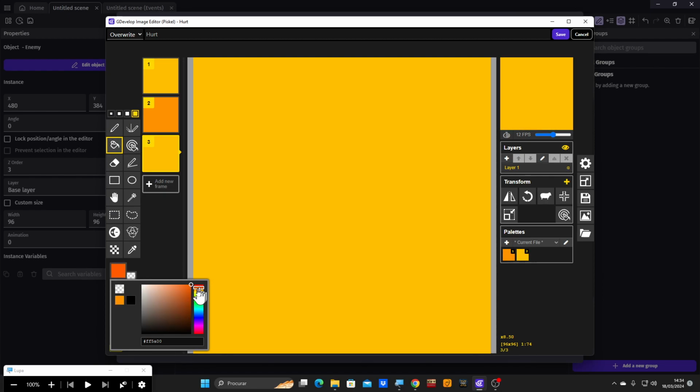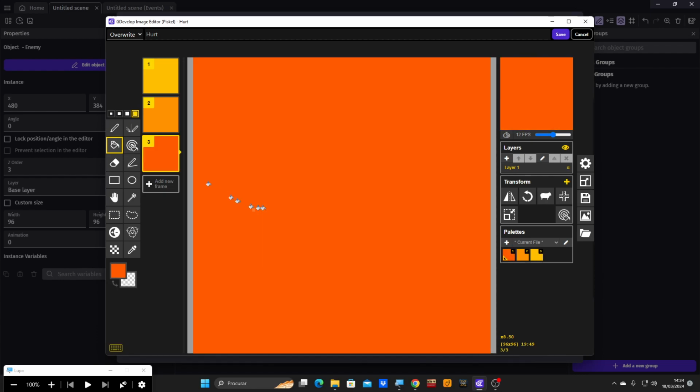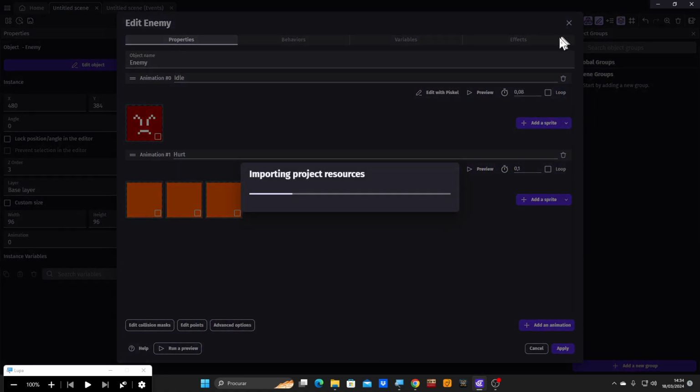Sorry, it's like my brain is 2 steps ahead of my mouth. There we go. So now we start yellow, and then we go a bit orange, and then we get even more orange. You can even see the animation flashing on the side. And this is how you do animation, right? Frame by frame. We're going to save.